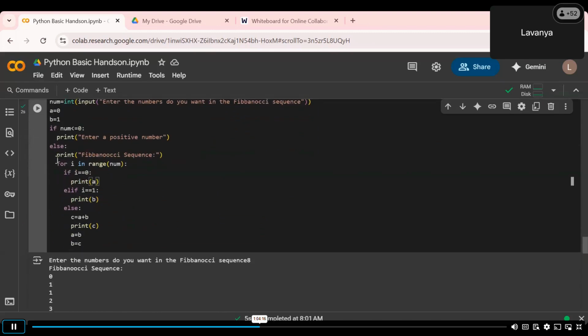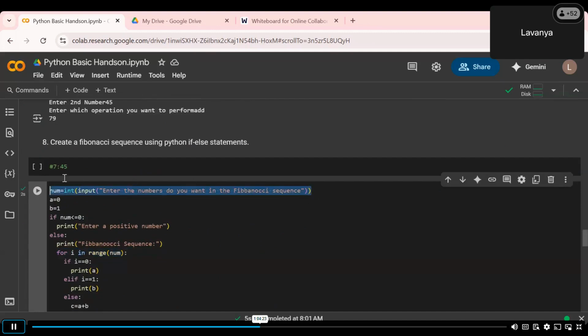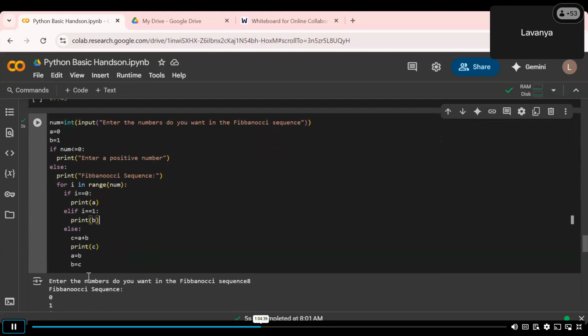What will be my Fibonacci sequence? I'm iterating my for loop. I in range means the number of terms, so it will iterate through that. First, I will be 0. If the user enters 0, it will simply print A. If the user enters 1, it will simply print B. Now, what else? We are adding these two numbers. The third term will be the sum of A and B.